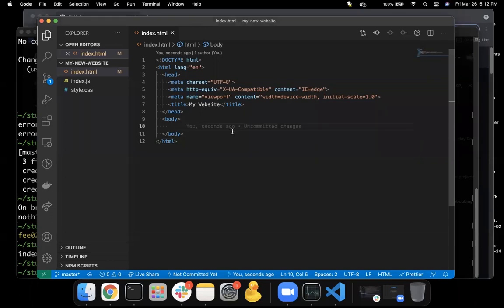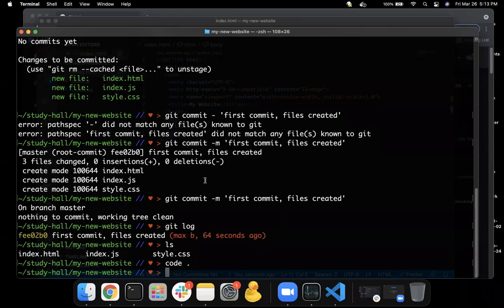So I have this very basic HTML site. There's nothing in it. Let's add something. Hello there. And now that I have this created, I can actually open this in the browser and check it out. I can open it in a few ways.